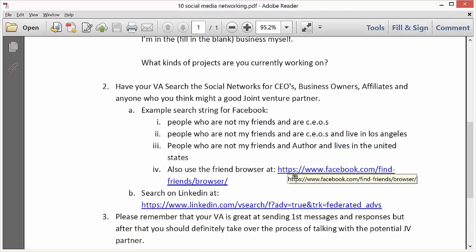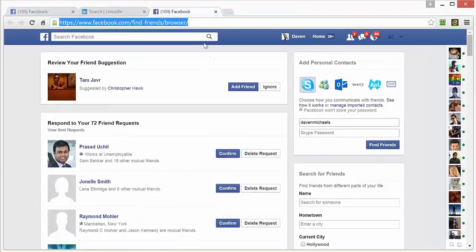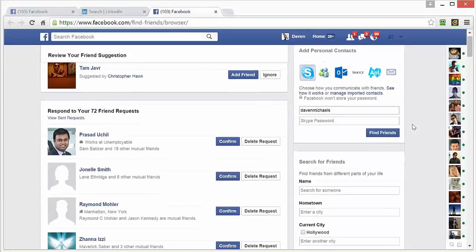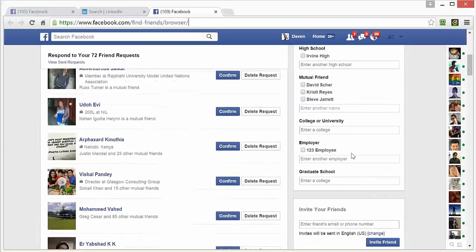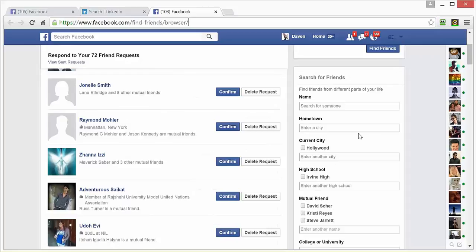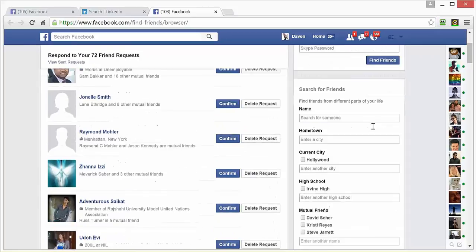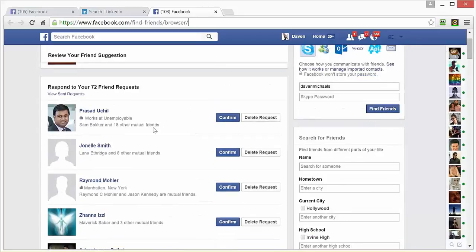Also use the friend browser at this link here, facebook.com/find-friends/browser, and you can see what that looks like here. So basically you can put in a hometown, you can put another city, a high school, you can put in a college. So it's another place you can search for friends. Probably not going to get you as targeted as you would want with the other method, but I thought I'd show you this method as well.